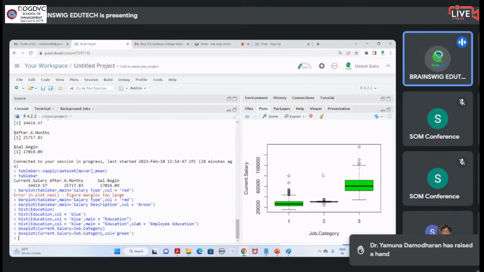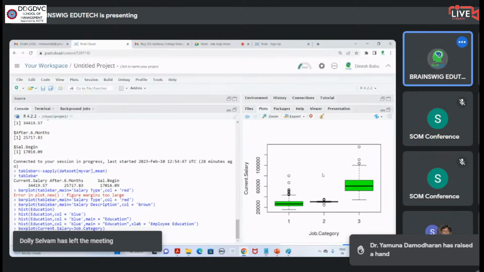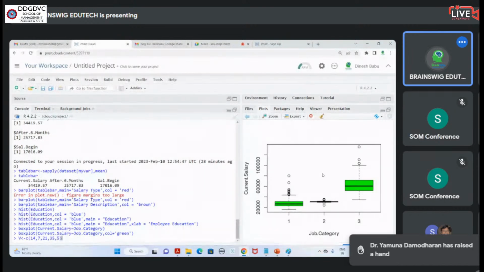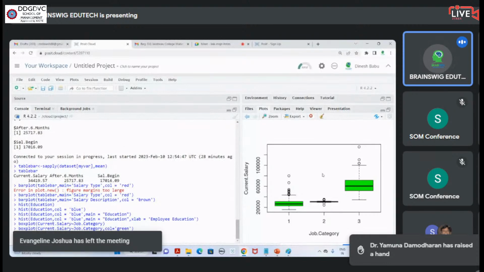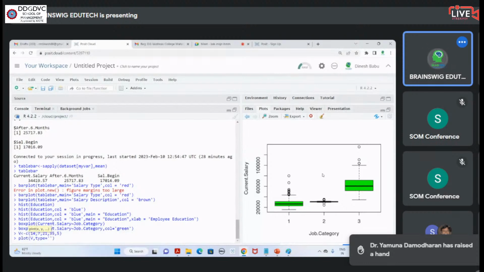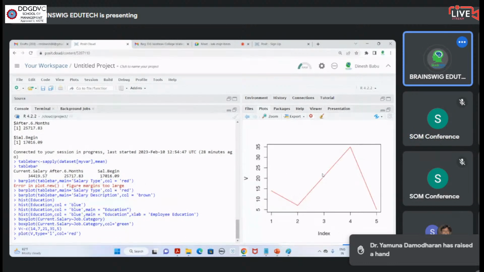We can draw the box plot, histogram, and even the line graph. For example, v equal to c of 14, 7, 21, 5. So randomly I gave a set of values, plot of v comma type equal to l, color equal to red. Okay, so we got the line graph.